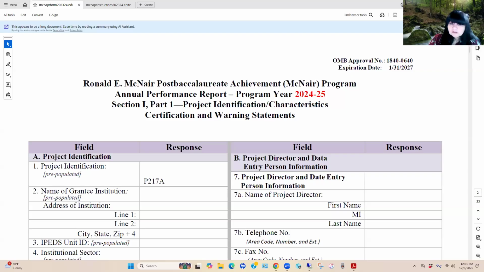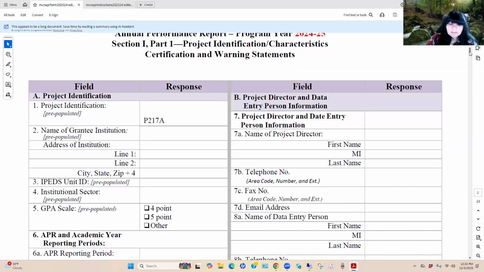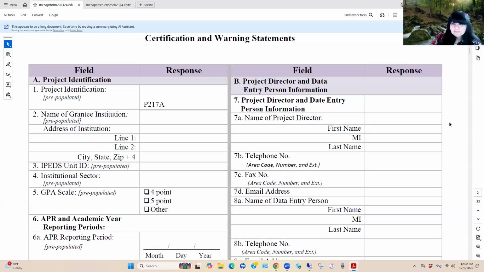So it's going to include your PO number. It's going to include information regarding your institution. The Integrated Postsecondary Education Data System unit ID number is going to be pre-populated. But then there are going to be other questions, for example, on the right-hand side that want you to enter information regarding who is the data entry person.